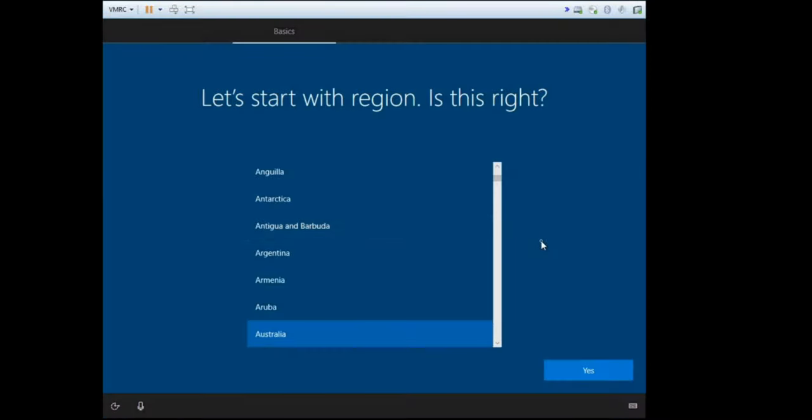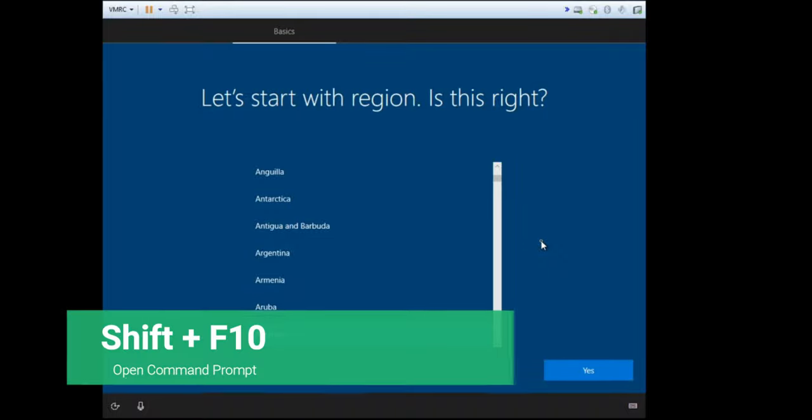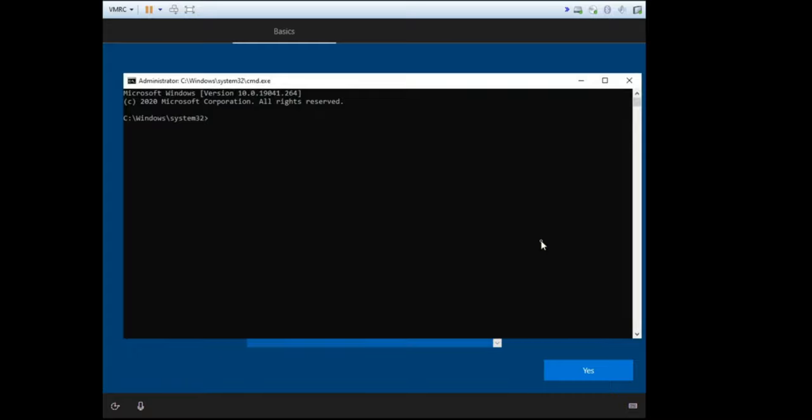Now I'm on the location page, and here I will press Shift F10. Once I press Shift F10, I will get the command prompt with admin privileges. Here I will go to the E drive. You'll find that exact step in the documentation as well. And I will enter CD hardware ID, and then I will run info.batch.